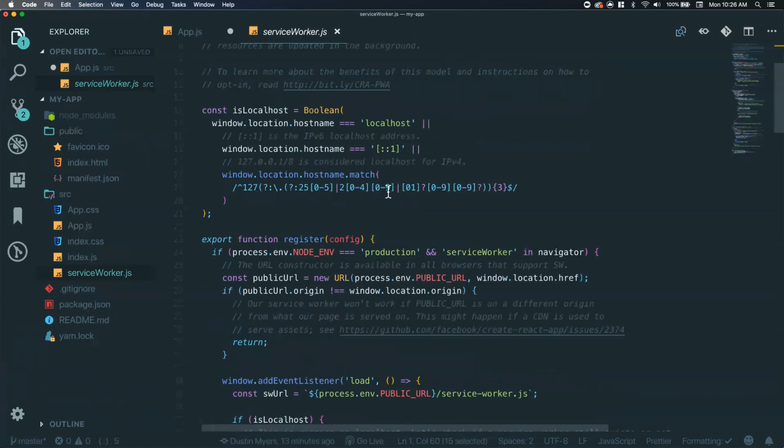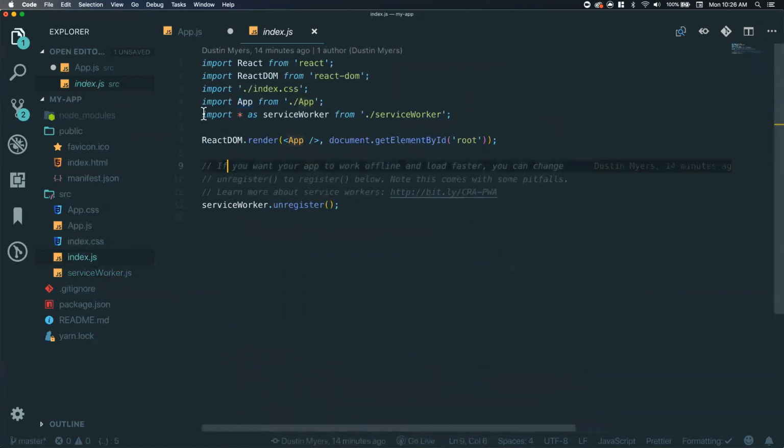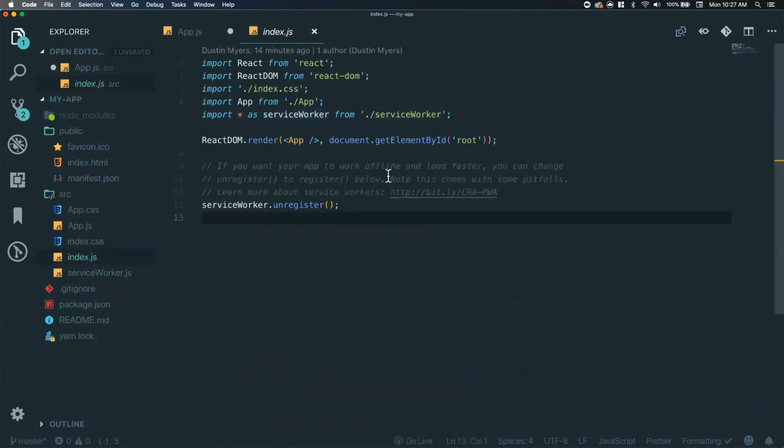Basically, let's go to our index.js where it's imported. It says if you want to run your app to work offline and load faster, you can change unregister to register and actually start using this service worker that is right here. Note that this comes with some pitfalls. To learn more about service workers, go to this site or this link right here.